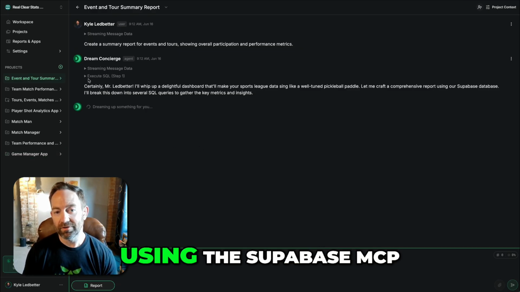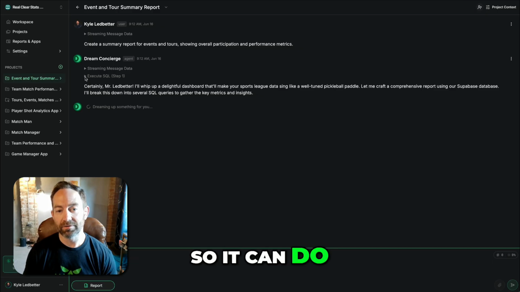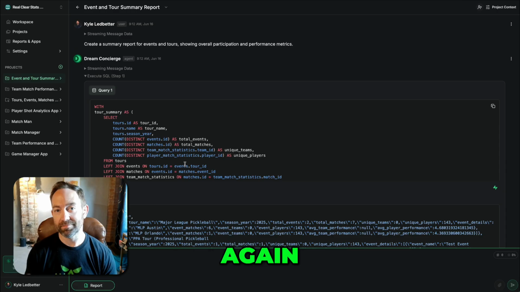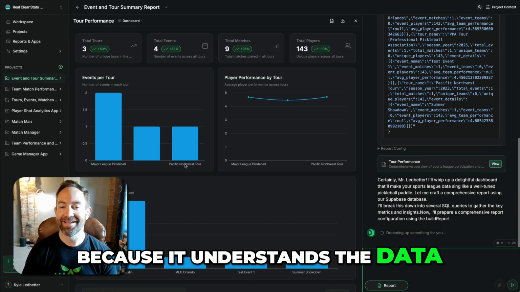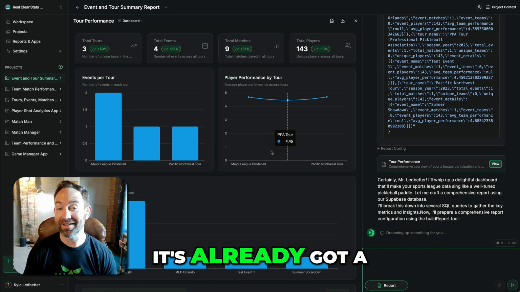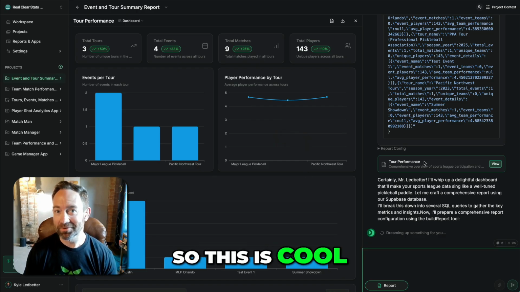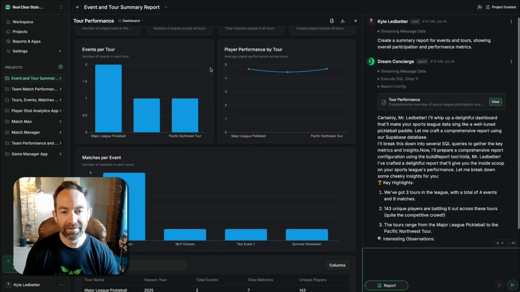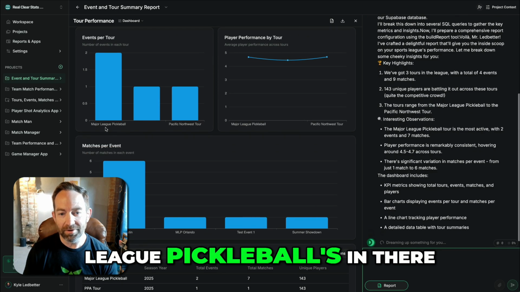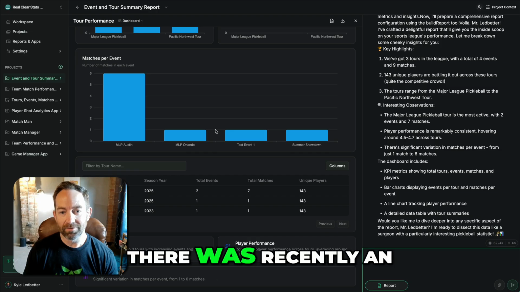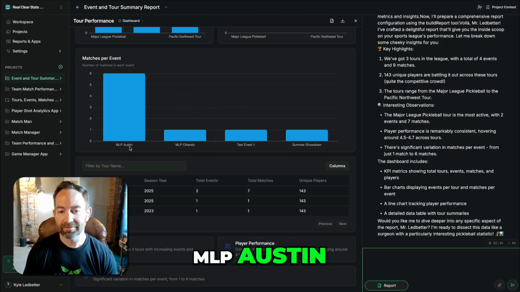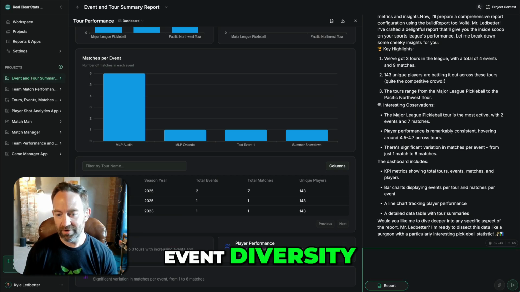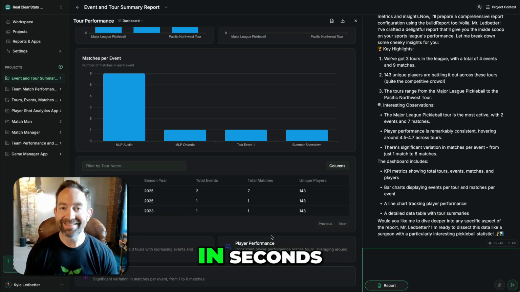And this thing is going off and it's using the Supabase MCP. So it can do things like execute SQL. And it put together a complex query, again, because it understands the data. And before I could even finish talking there, it's already got a product analytics report. So this is cool. It has the total tours, events, matches, players. You can see Major League Pickleballs in there. There was recently an event in Austin with MLP Austin. It gives us insights at the bottom, tour expansion, event diversity, player performance. So it did that in seconds.